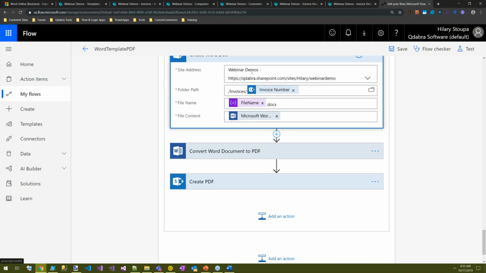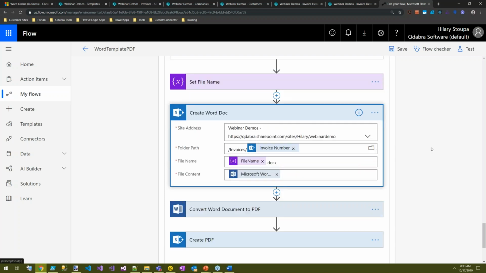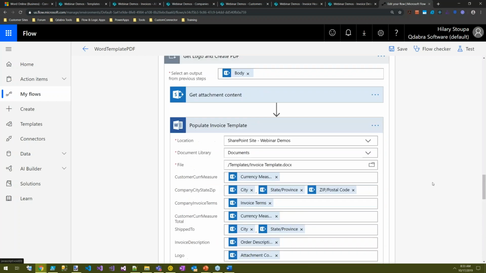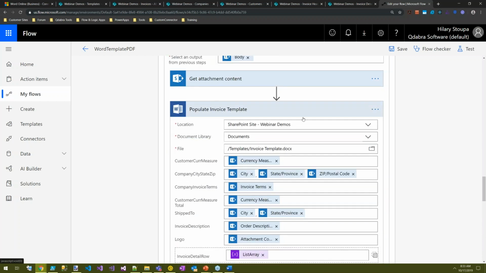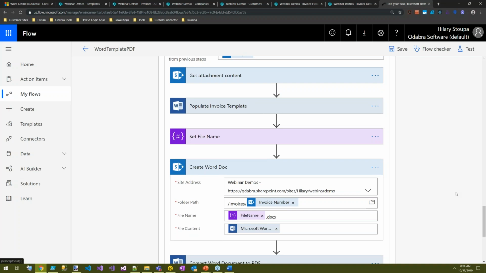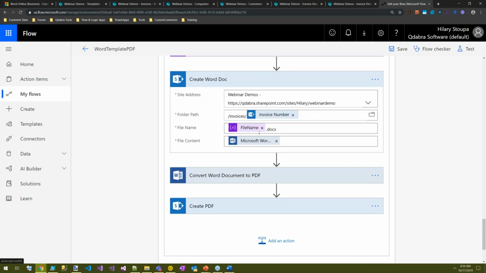Then I create the Word document. I save that Word document up to SharePoint. This action of populating the Word template doesn't put it anywhere. That just populates the Word template, right? If you want to put it somewhere, you have to go put it somewhere.